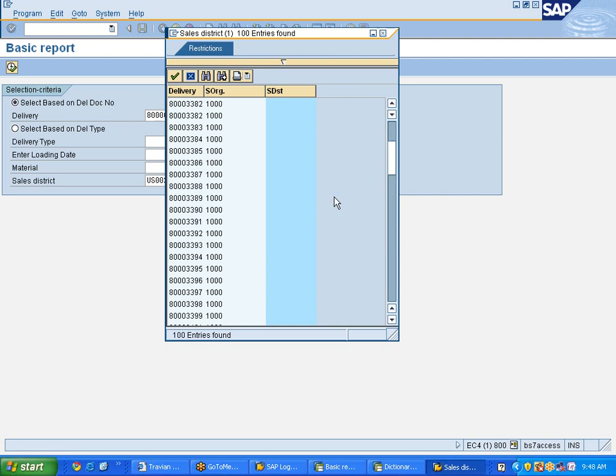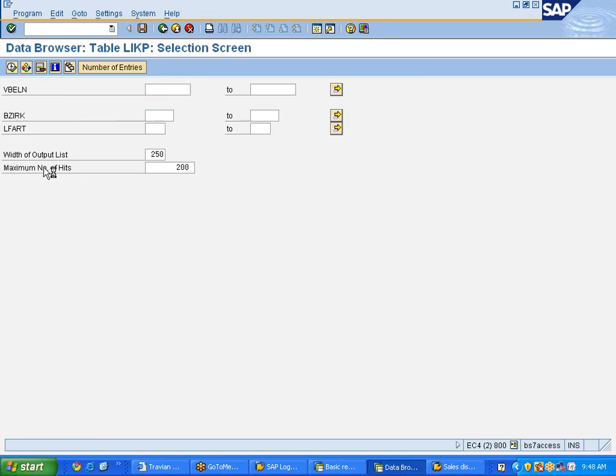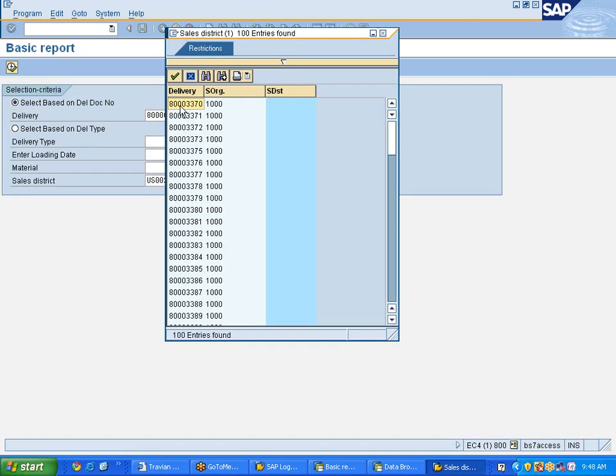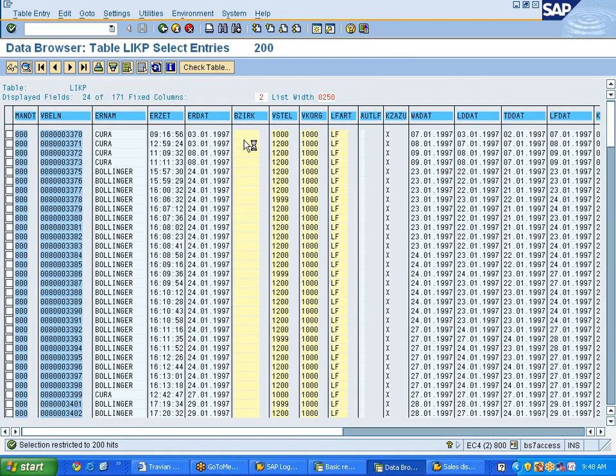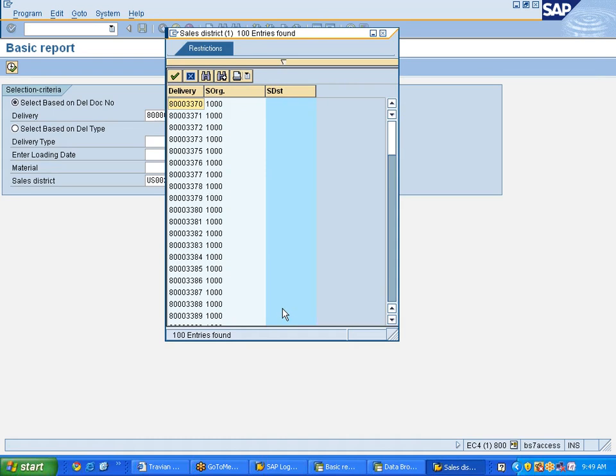Why is it coming blank? Because if I go to the LIKP table, we have taken the entries from the LIKP table, correct? If I select this record, 8003370, for this, what is the sales district, BZIRK? Nothing. It is blank in the database table. For all these, the sales district is blank, so here also it was coming as blank. So there is no use; we cannot select the sales district from this.